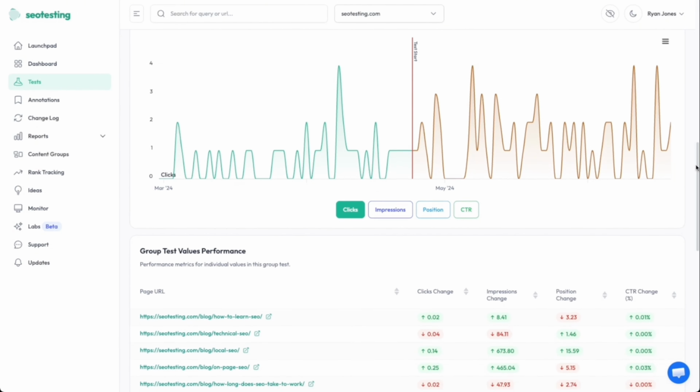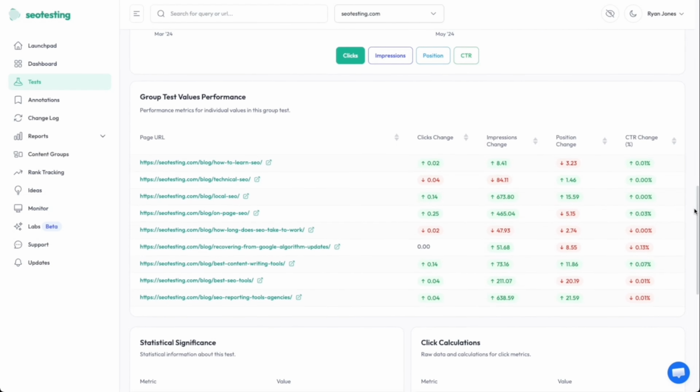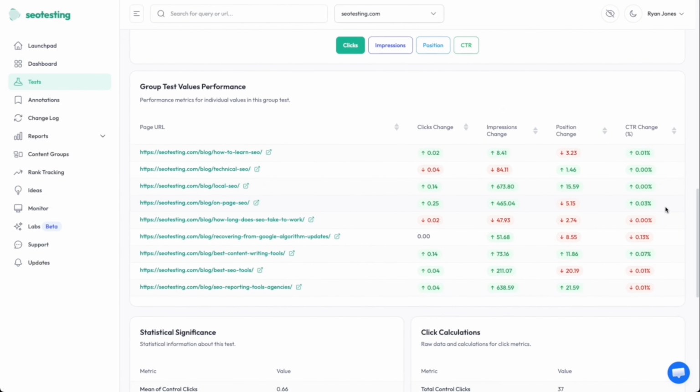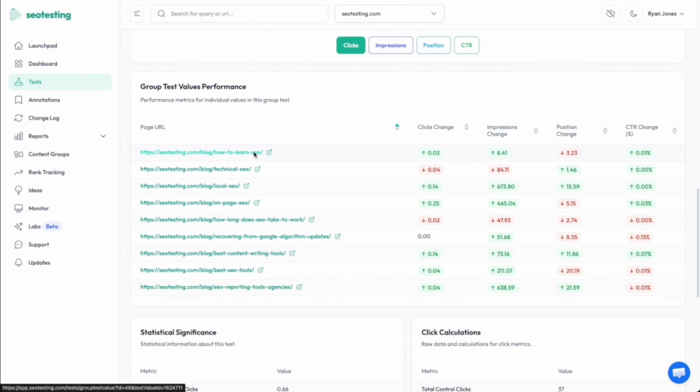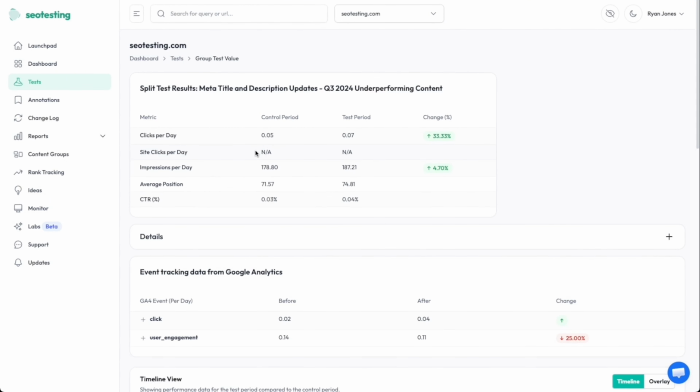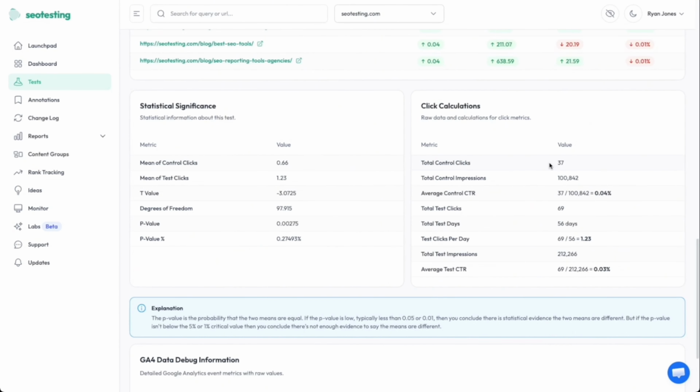Below your performance chart, SEOTesting also displays a table with detailed information about how each page or query performs in the group test. This allows you to see if all the pages are going in the same direction, or if there are a couple that are skewing the data. You can also click on each URL to view how each page performed individually during the before and after period. At the end of the page, you can find the statistical significance and click calculations for your test. This should give you extra assurance in the accuracy and reliability of the results.